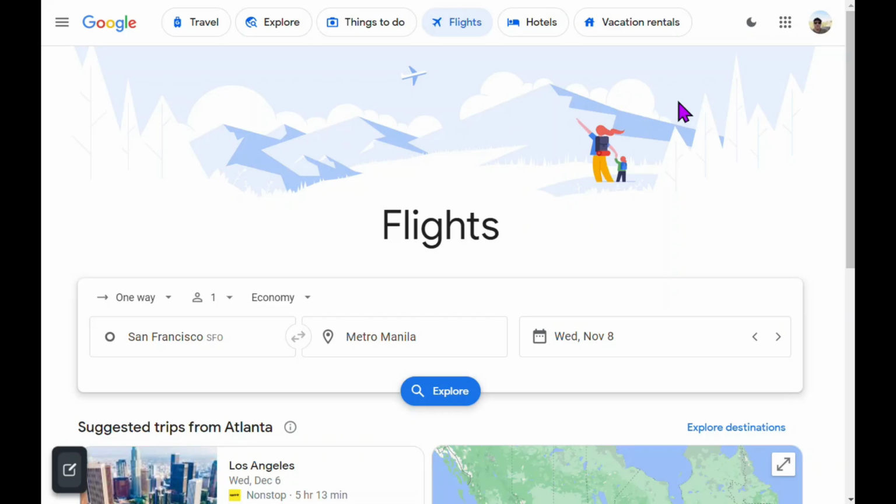There are many travel sites and booking sites for airlines and hotels, all that sort of thing. We're going to jump over here to google.com/travel/flights. We're at flights here, and we're able to look for a number of things. We'll check out the Explore button and the things to do button a little later.